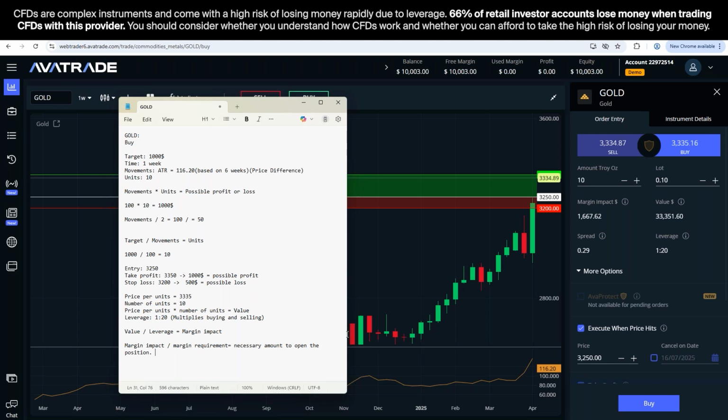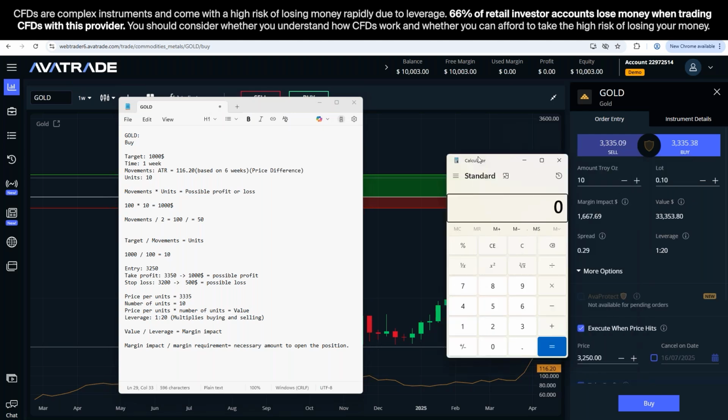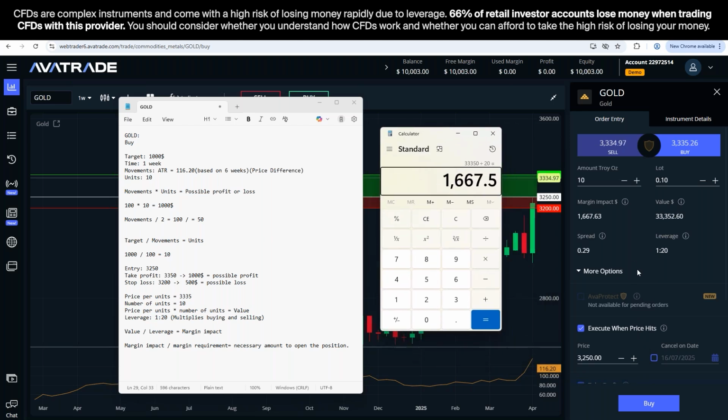Okay, great. Now we know we have $10,000 available, and this requires only 1,667. So again, how did we get to that? We simply took the value and divided it by the leverage, and this is what we get. Since we are multiplied by 20, we can basically divide the total sum by 20, and this is how we get it.